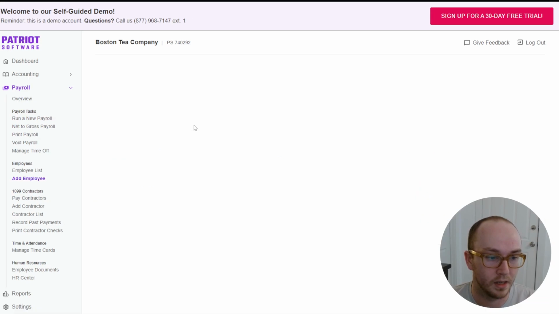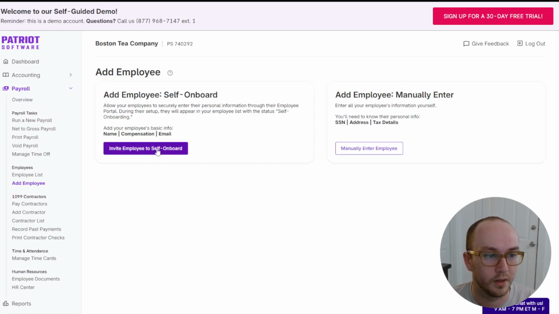You can also add in new employees. You can invite an employee to self-onboard or manually enter an employee. This again goes with their name and compensation. If you have their personal information, then you can manually add them, or they can just do it through the self-onboarding, which is pretty cool.